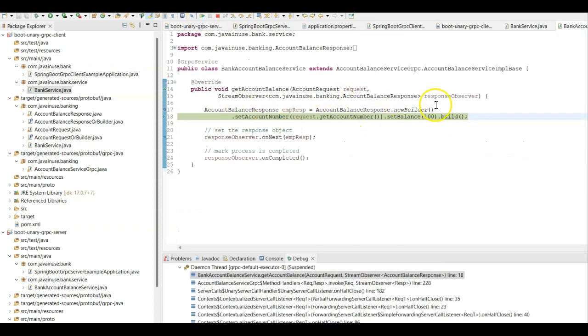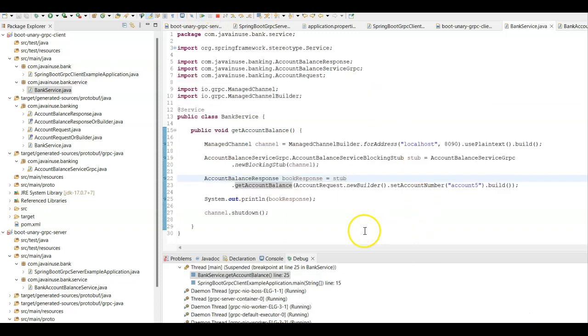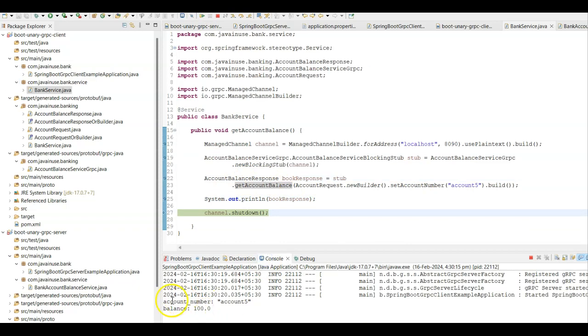Okay, so now we are at the server end where we have received the account request, and here we are sending back the account balance response. Here we are printing this response. If we go to the console, we can see this is the response that we have received. So both the Unary gRPC server as well as the Unary gRPC client are working well.